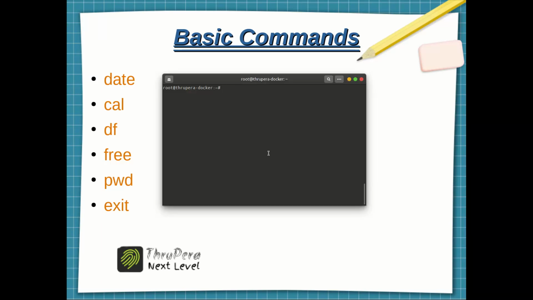When we are looking for a date, we can simply type date. You will get the current date: the day, the month, and the time now in UTC format.